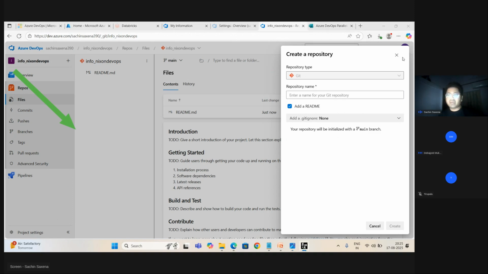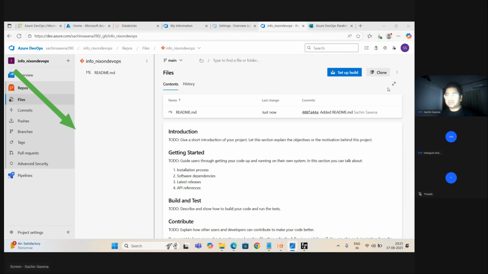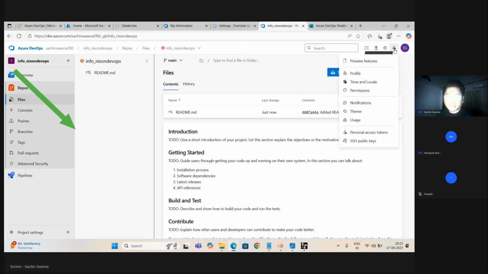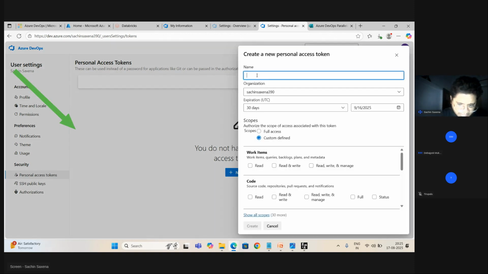Go to my settings here. Can you see personal access tokens here? And I'm going to initialize a new token. Let's name it token one, and the expiry date is 30 days. This is going to be custom defined or what? I'm going to give it full access here.